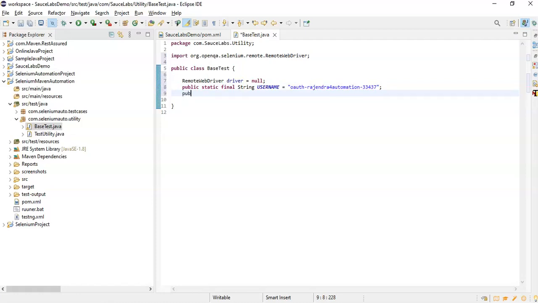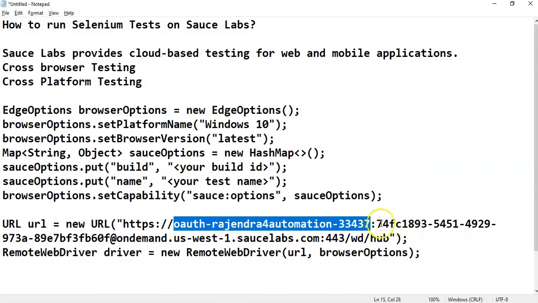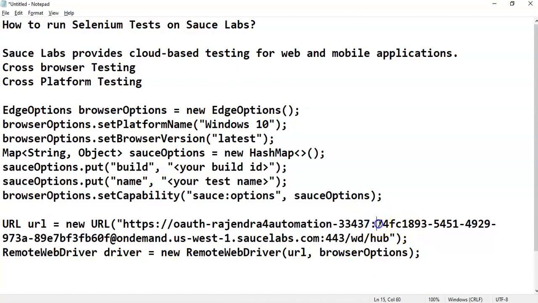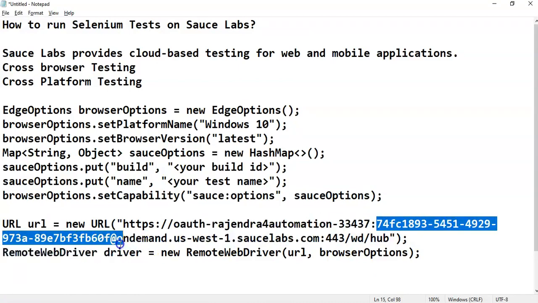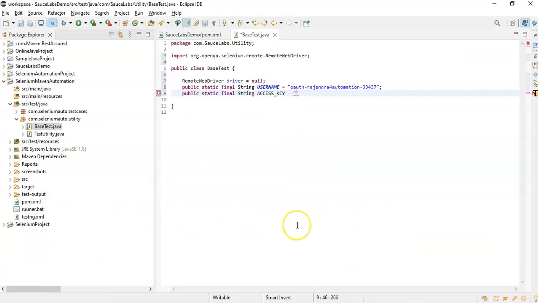After that, I'll just write public static final String accessKey. Access key is equal to, so I'll go to notepad. Okay. So if you see one arbitrary string value, right after the colon, you can see one arbitrary string. So this is something called as your access key. Okay. So I'll just go to Eclipse and paste it.